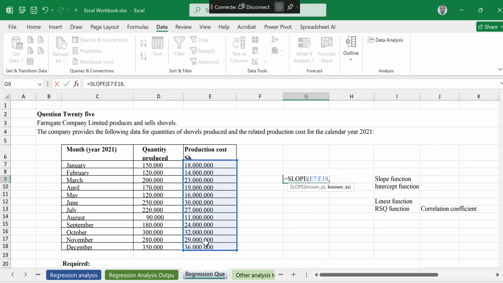The other one is X, the known_x's. Now select from 150 all the way to 350. Close the bracket, and that is slope. Enter. So what is the slope? 95.1721. That is the slope.